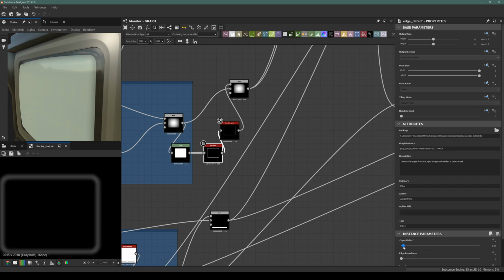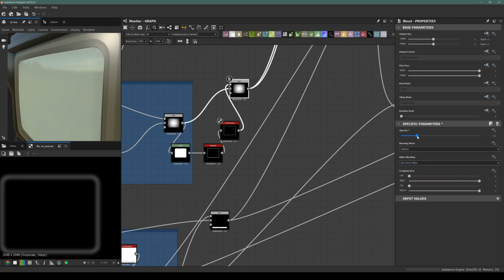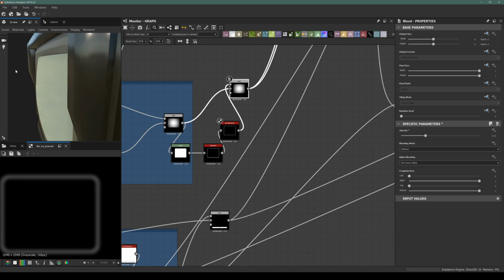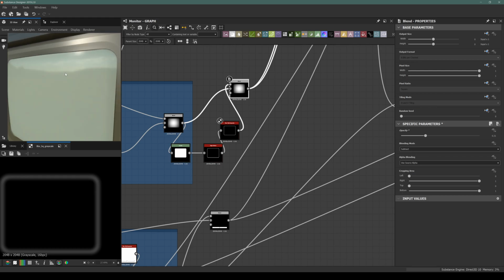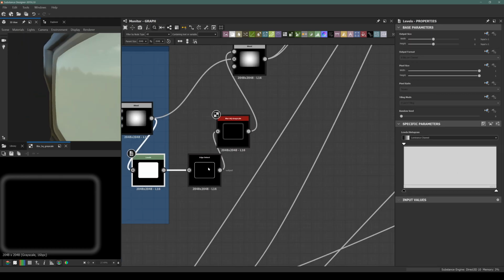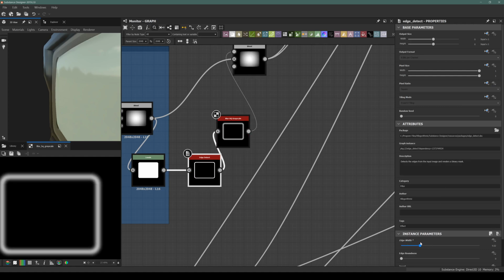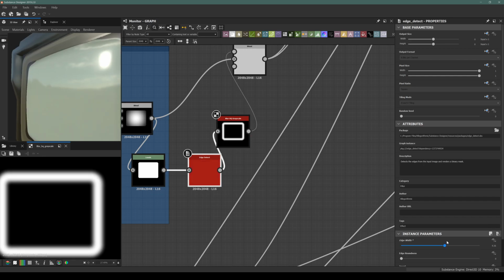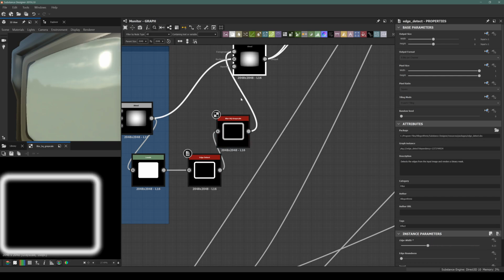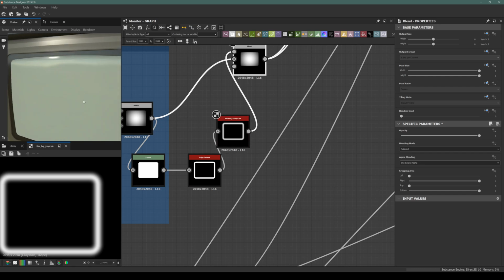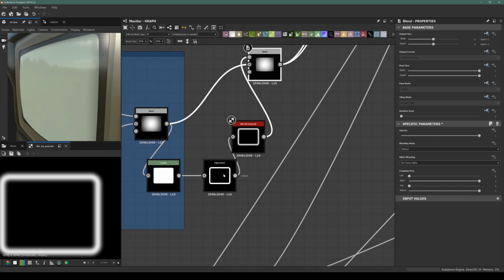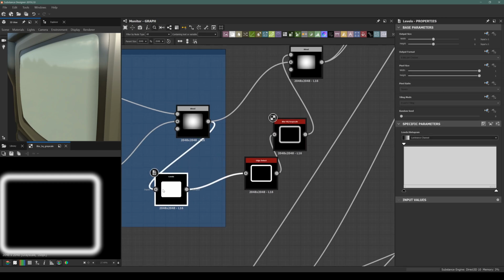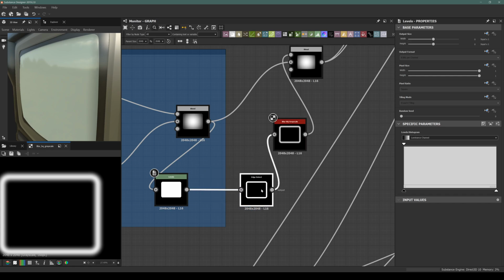Let's start with increasing the edge width, and then I will decrease the subtraction opacity. Our first result is looking better than the rest of it. So let's start with increasing the edge distance to get the seam better.